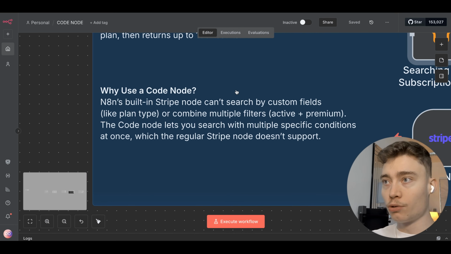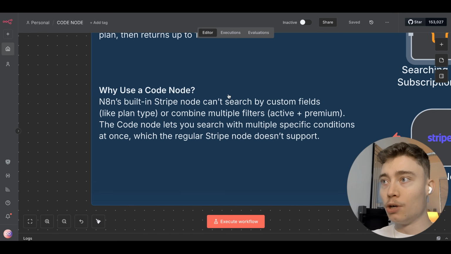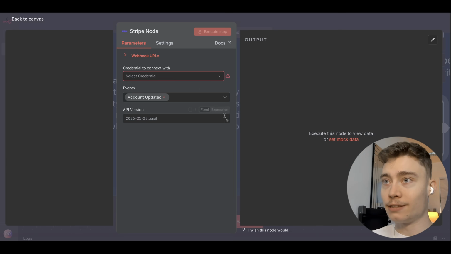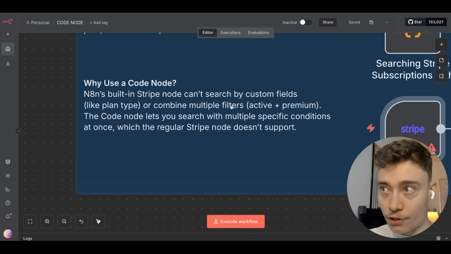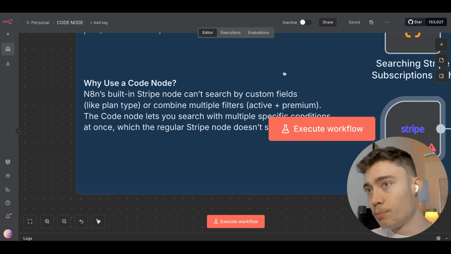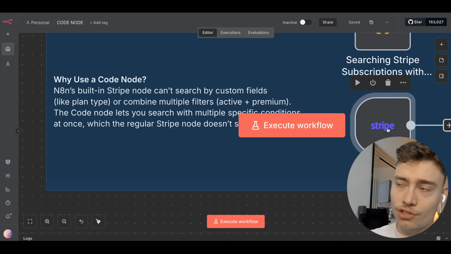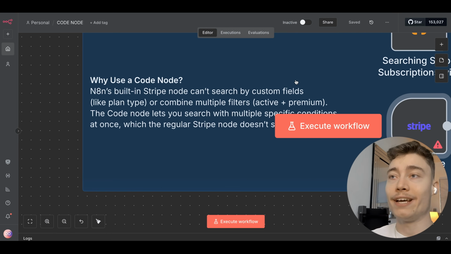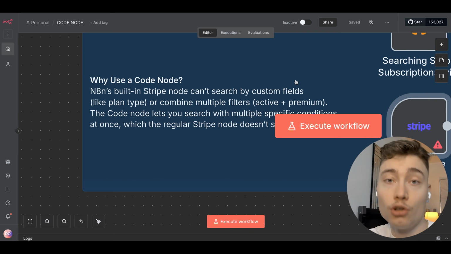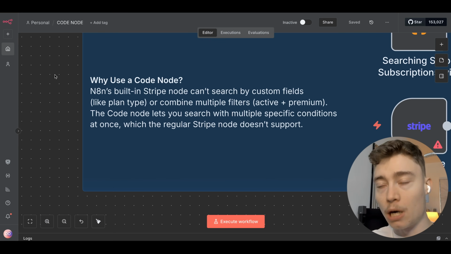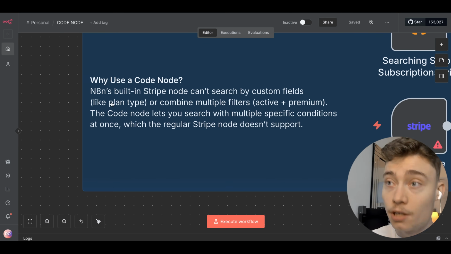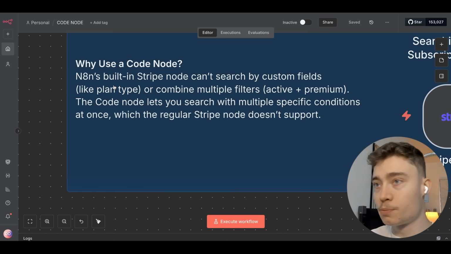So why do we need a code node here? Well, the built-in Stripe node can't search by custom fields, right? It's quite limited, as you can see, and it cannot combine multiple filters, such as both active and premium. And again, this is not just an issue with the Stripe node. A lot of different n8n nodes are simplified for non-developers, which makes it easier to work with them, but it limits us if we want to build more powerful automations and AI agents. But the code node lets you search with multiple specific conditions at once, which the regular node doesn't support.